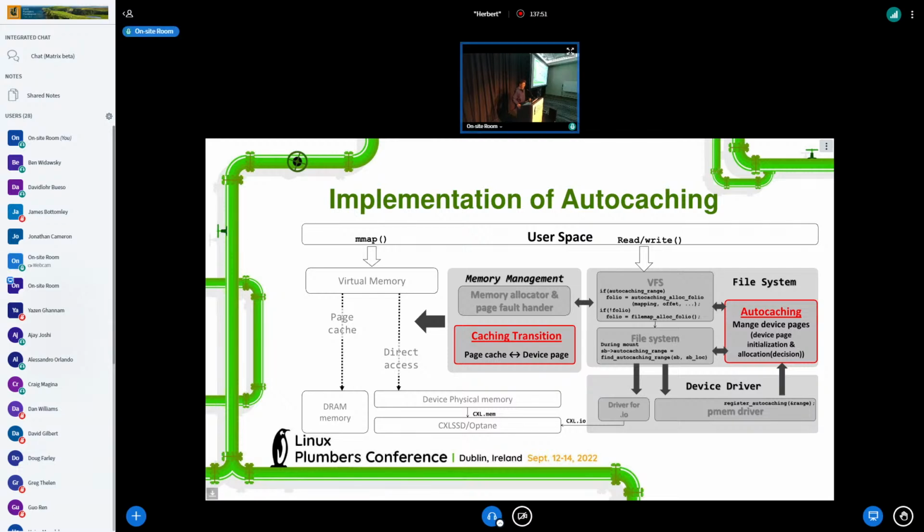This is a slightly more detailed architecture of the auto caching. We mainly focused on the auto caching layer and the cache transition. The auto caching layer manages the device pages, and in order to manage the device pages, you need to know the device memory physical address, right? So the PRAM driver can provide that range when it is initialized. After that, the auto caching layer knows the device memory range and manages it internally.